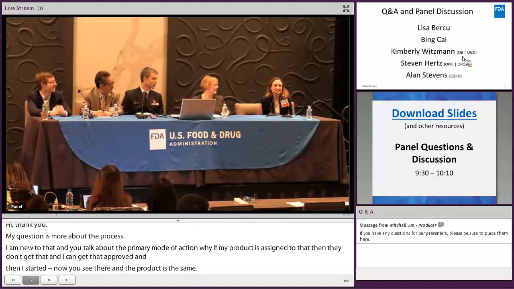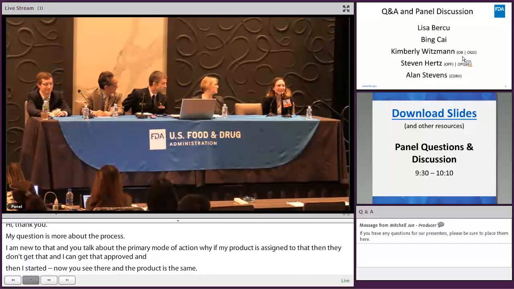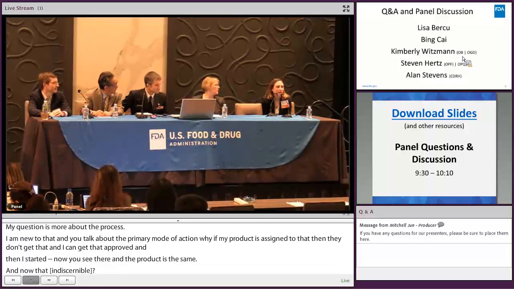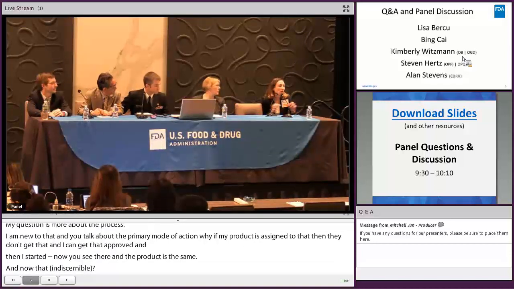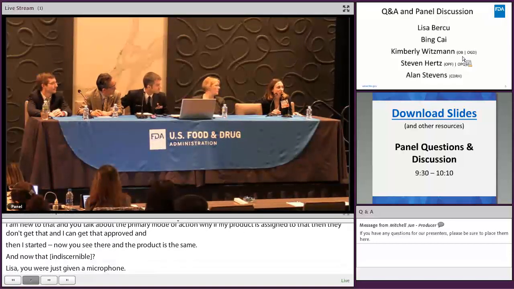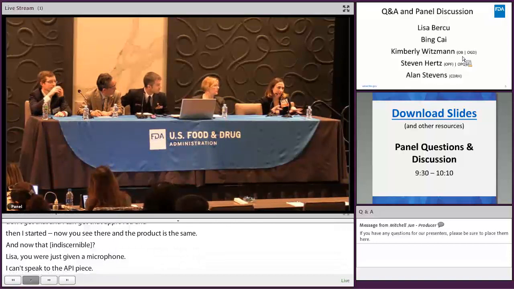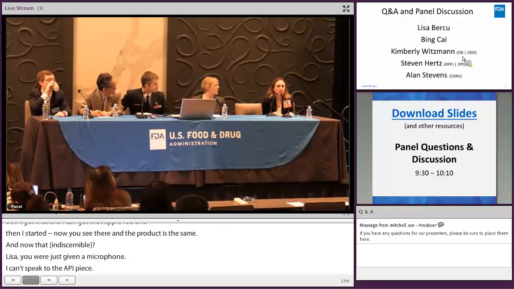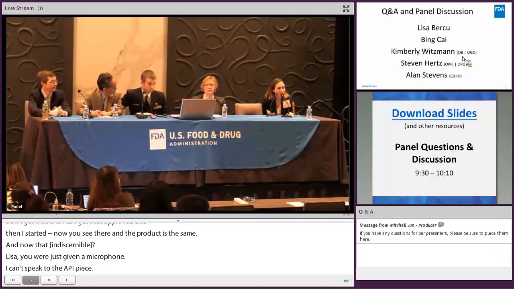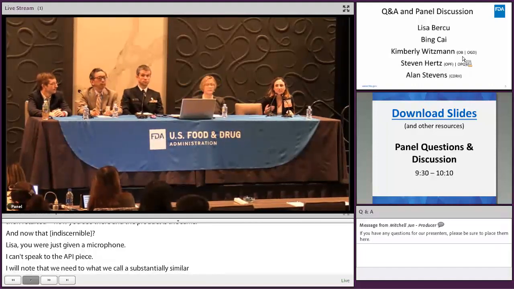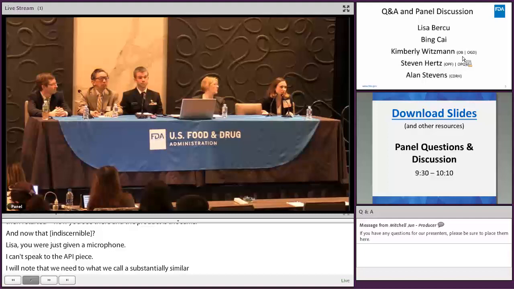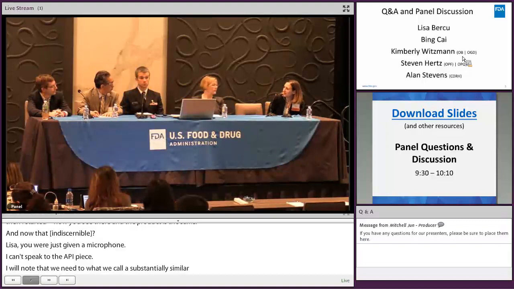So I am not a scientist, so I can't speak to the API piece, but I'll note that we do what we call a substantially similar evaluation, regardless of which center it goes to. If we have a drug-led combination product and it comes to CDER, we're going to do a substantially similar evaluation as if that device constituent had been submitted to CDRH. I can't speak to the exact part of the API question, but I hope that helps.